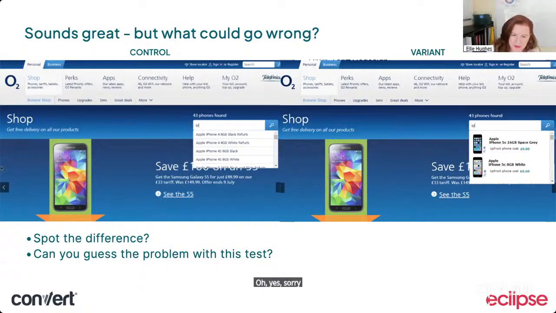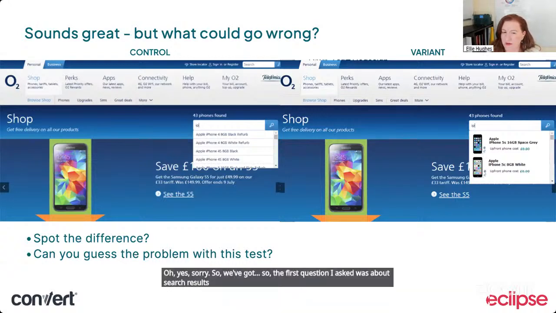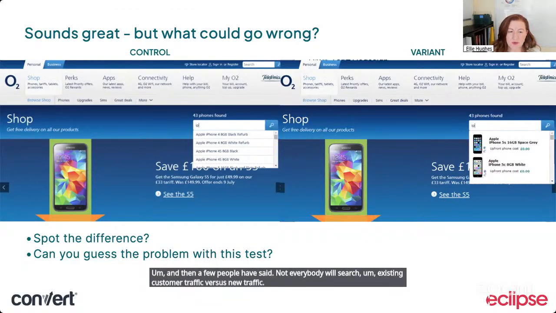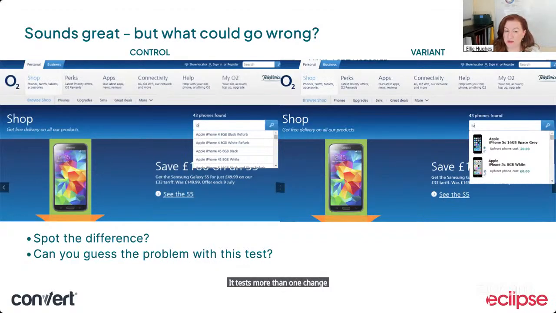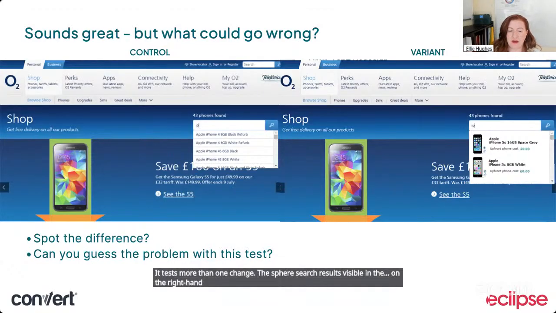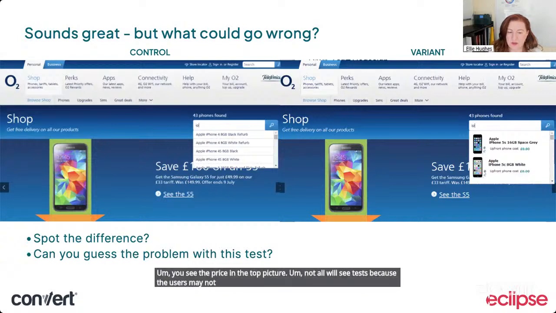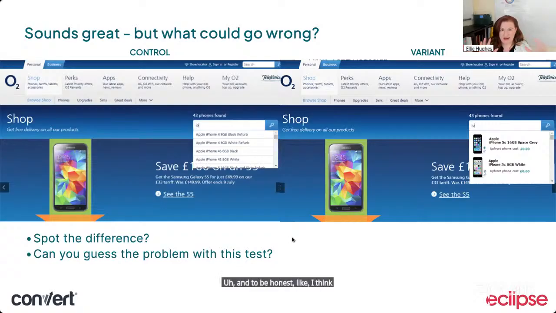Sorry. Thank you. So the first question I asked was about search results. People correctly guessed that on the left, you've got the little list, and on the right, you've got the images. And then a few people have said: not everybody will search, existing customer traffic versus new traffic. It tests more than one change. There's fewer search results visible on the right-hand side in the variant. You see the price in the top picture. Not all will see tests because the users may not search. So there's some really good answers in here. And to be honest, I think people have nailed it pretty quickly.